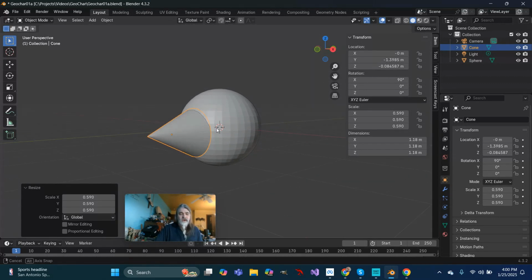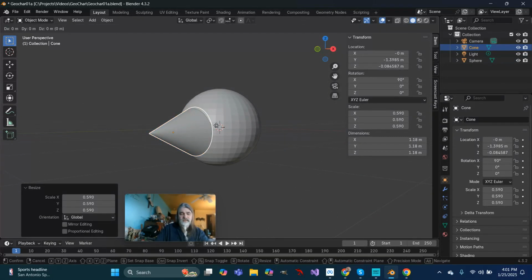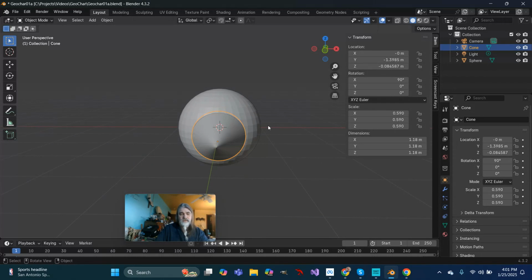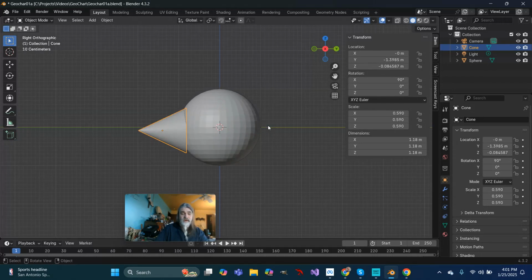Now, I want to be careful, and here's a little warning: if I get into a view like this and I decide to grab this and move it, it might end up off center or in a weird spot. So when I'm moving something and trying to keep it centered on a specific axis, I usually make sure that I am specifically in a front or top or side view when I move it.